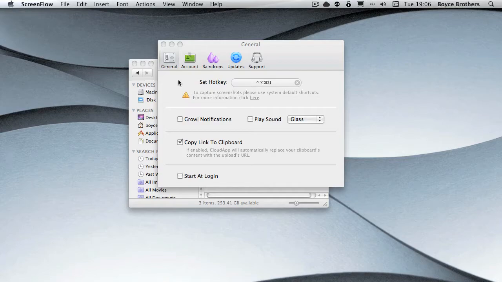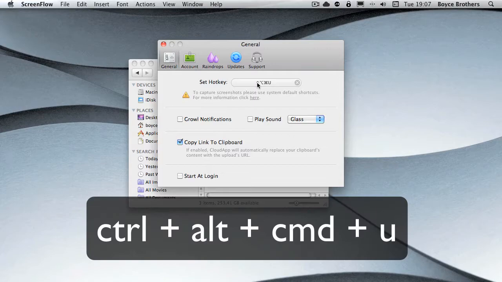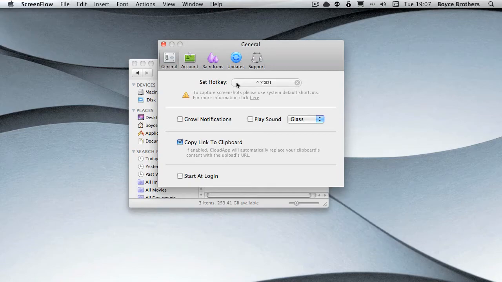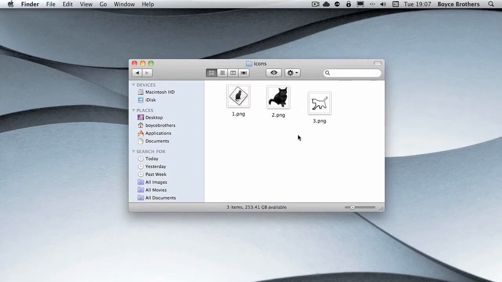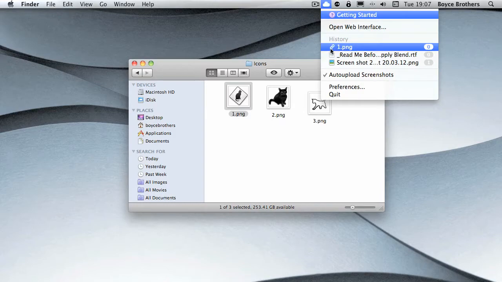What you'll want to do once you've logged in is go to the general section and check what the hotkey is. By default here it's Control Alt Command U. That'll upload anything that you've selected if you press that shortcut. So I'll show you an example of that now. So here's a folder with 3 icons on. The one of the cat in a sign. I've selected it. I'm now going to press Control Alt or Option and Command U. The cloud icon goes blue to signify it's uploaded, and you'll see there it is, 1.png.